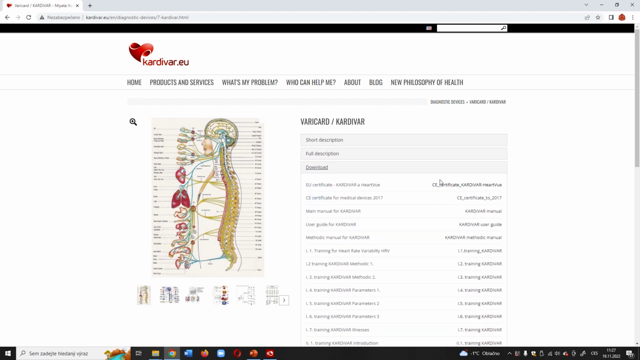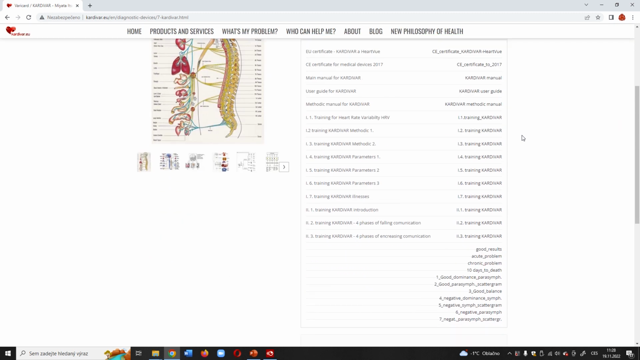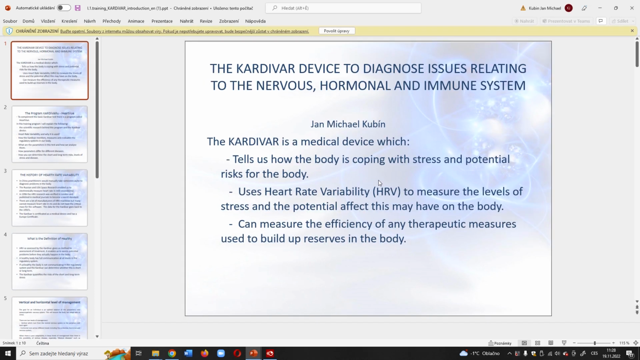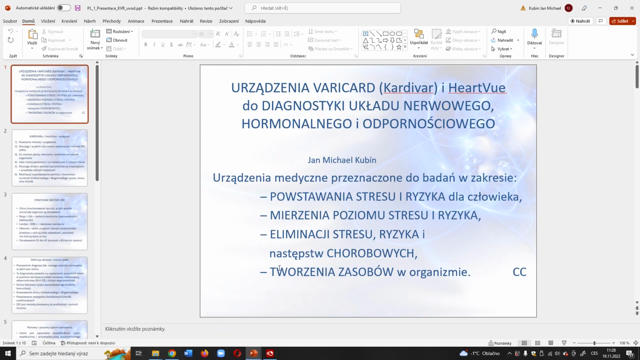If you press download, you see a lot of materials such as certificates, manuals, methodic manuals about heart rate variability, and a PowerPoint presentation. You click on the right side and you can open these lectures. Now I go to the Polish version, and it is here.